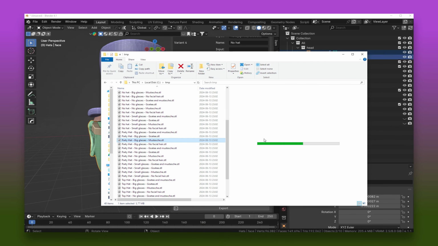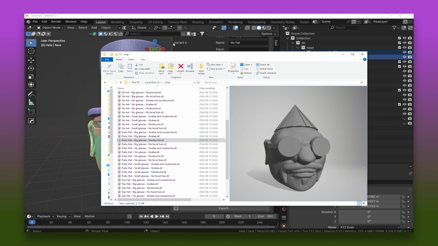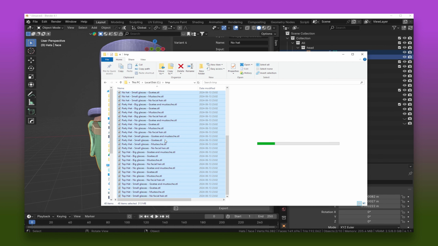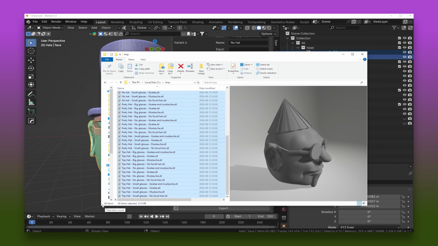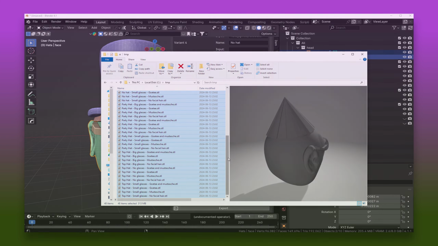Finally, the export is done. Here you can see that I have 48 different variations of these faces. One STL file for every possible combination of objects that we defined in the add-on. The name of each file is comprised of the names you defined for each variant. This is why it's a good idea to use good, readable and descriptive names of the variants when defining them.